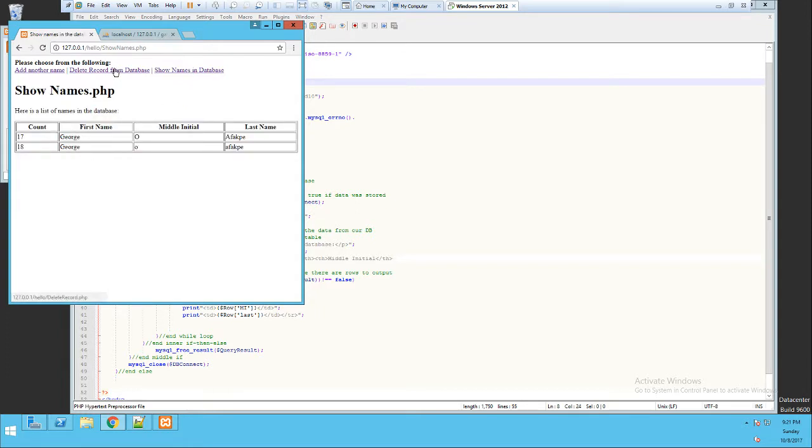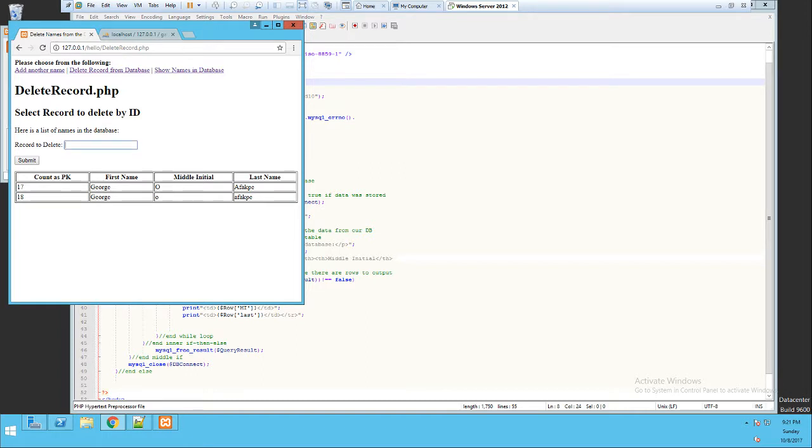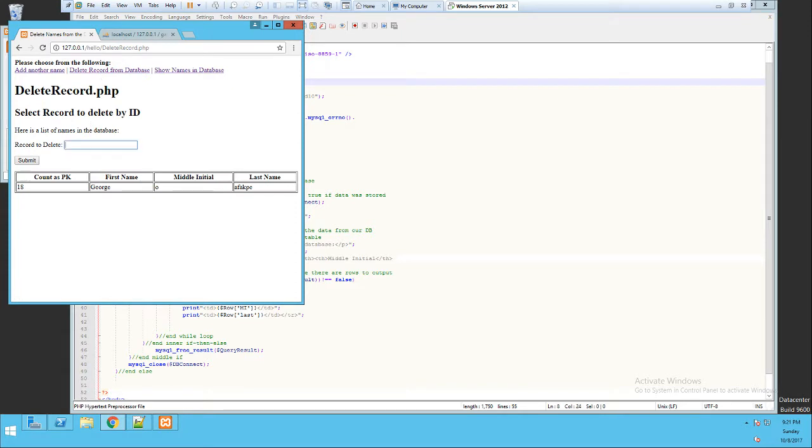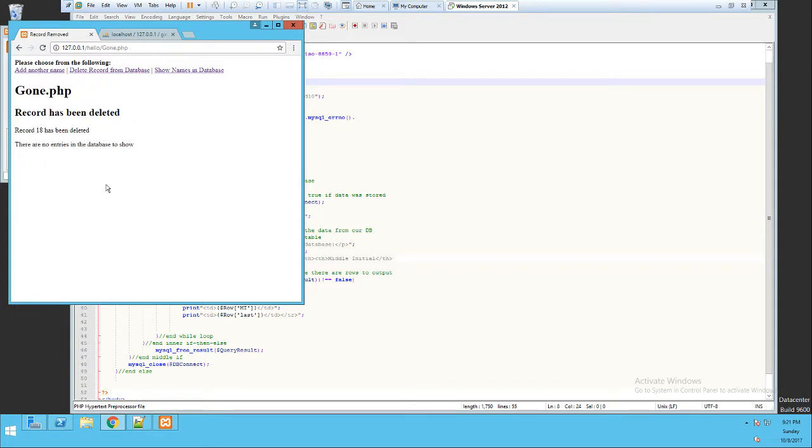So if I want to delete it this time around, I click on the count as PK number, which is, let me say, 17. I click submit. As you can see, it's deleted. And also I click on it again. I do 18. I submit it. It's deleted. So it's really fun to work with.